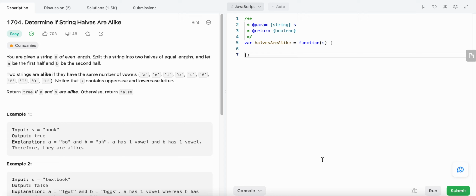Hello coders, today I'm going to solve LeetCode problem number 1704. Determine if string halves are alike.